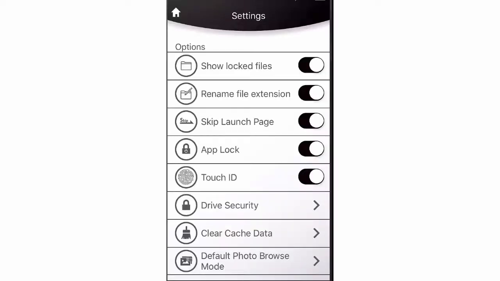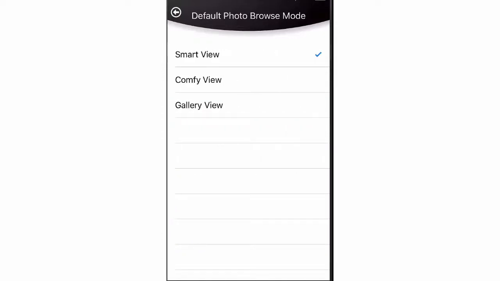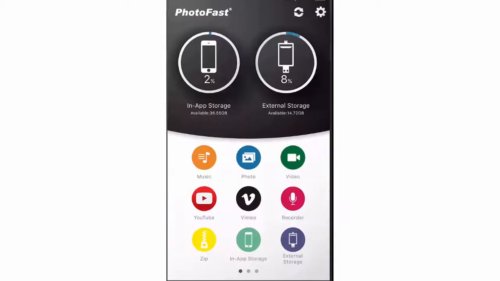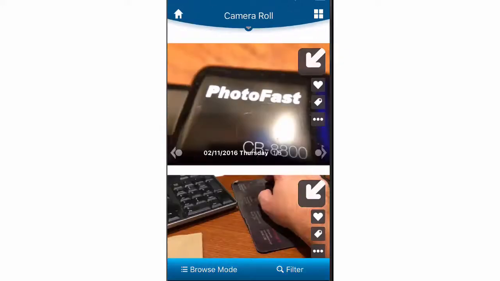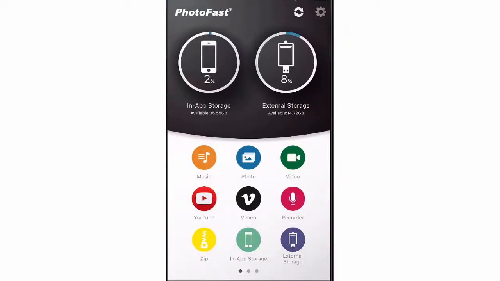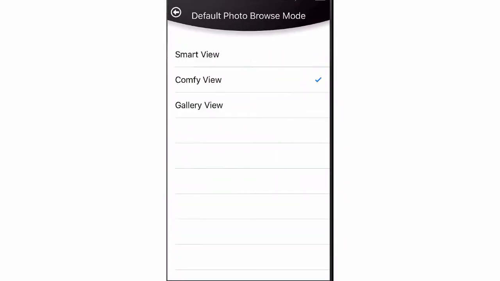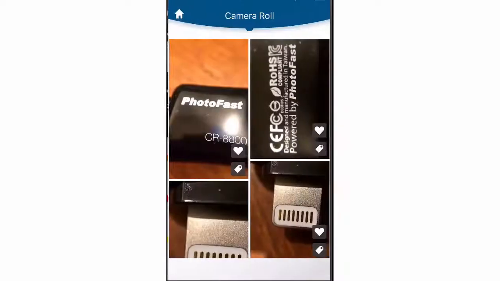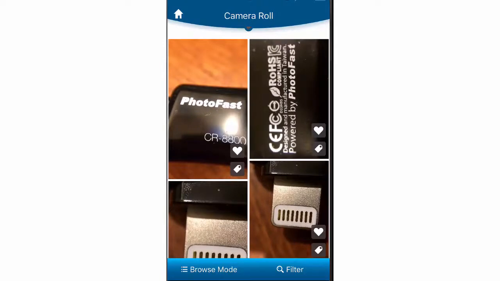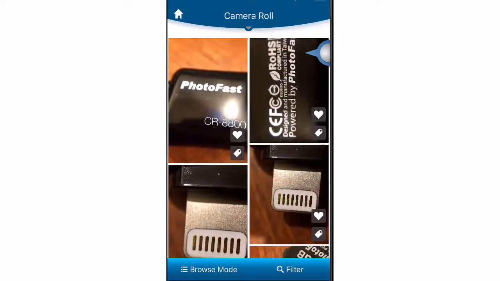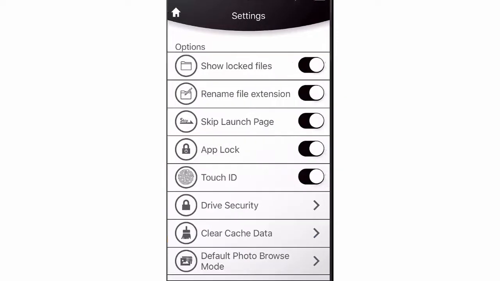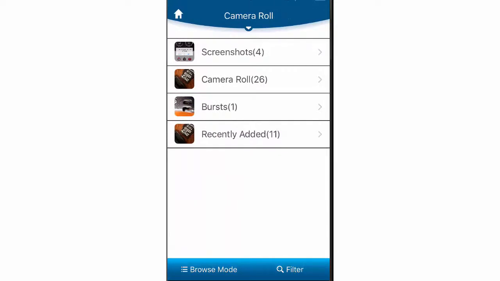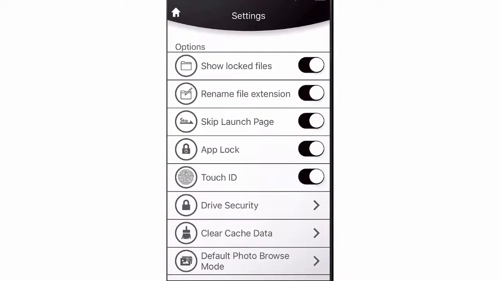As far as the default photo browse mode, we'll dive into that real quick. So you start off with the smart view. Let me go back to photos, tapping the middle icon there. So this is that view. If I go back and change that over to comfy, then go back to photos, it switches it up a little bit. So now the layout is slightly different. And then if we go to gallery, you get a list, so you can see what's in the different sections of your camera roll. So those are those options right there.